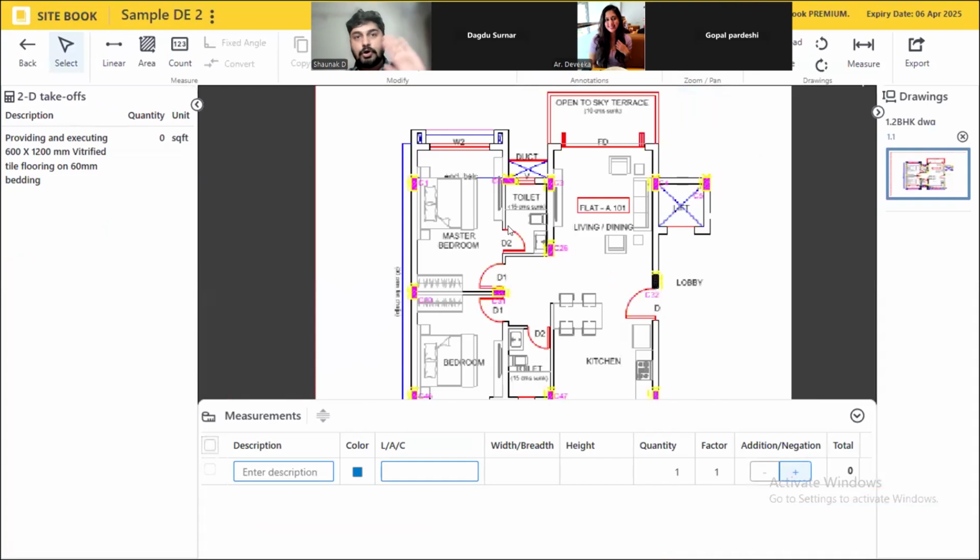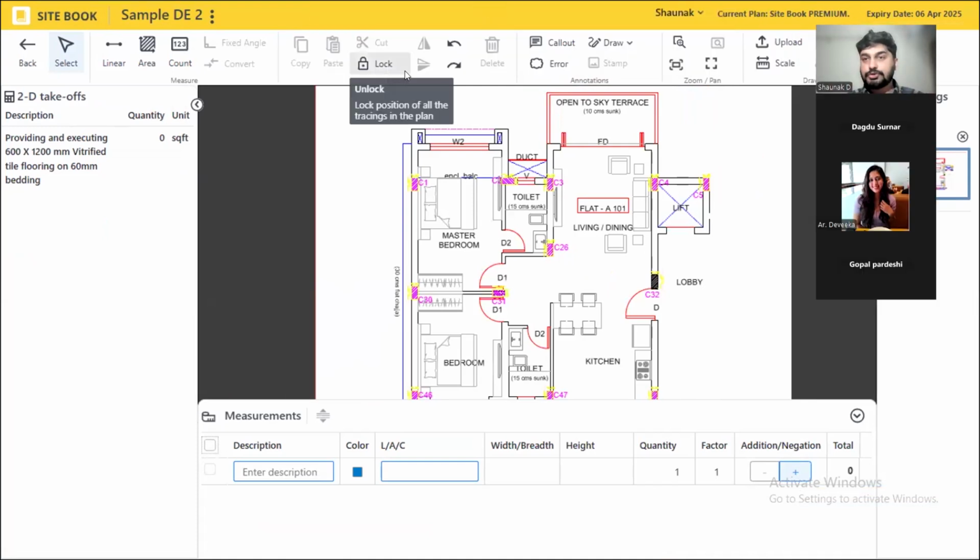This is the drawing, this is already scaled. No need to scale it or do anything to that. Just open this drawing. Okay. Now just look at what I'm going to show you. Don't do anything. Just look at what I'm doing.